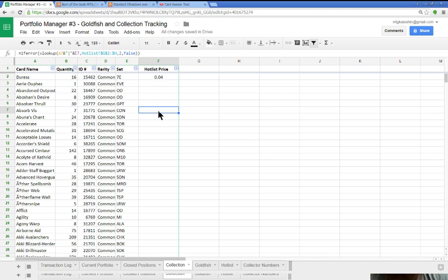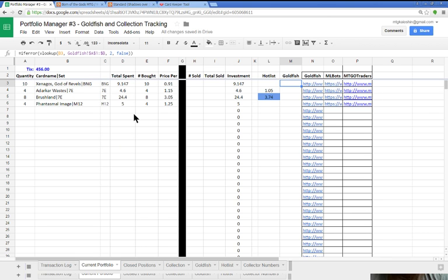Now the second thing we've added is a way to track the Goldfish, or MTGGoldfish price of the cards in your collection. The implementation is virtually the same as with MTGO Traders hot list. We have a Goldfish tab where we need to manually paste copied values from MTGGoldfish. To do that, you can go to, for example, one of the set pages. Here's the set page for Born of the Gods.